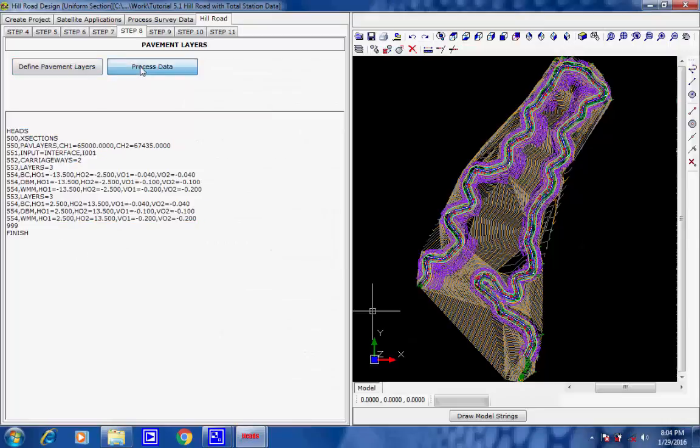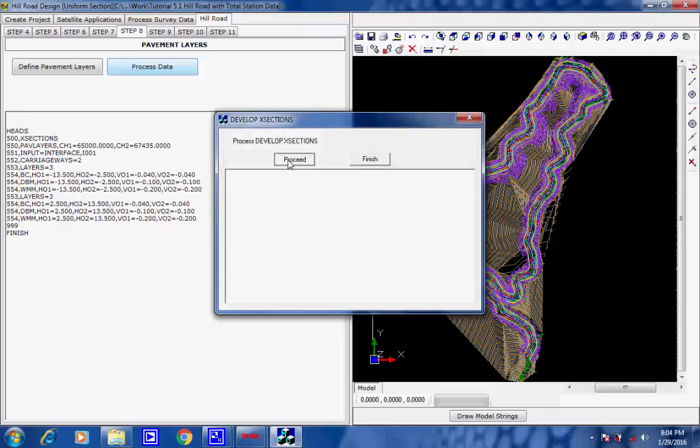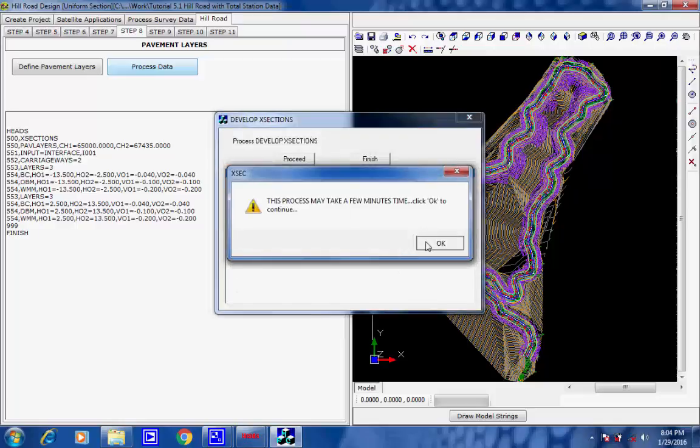Next, we click on button Process Data to create the pavement layers in the road cross sections.